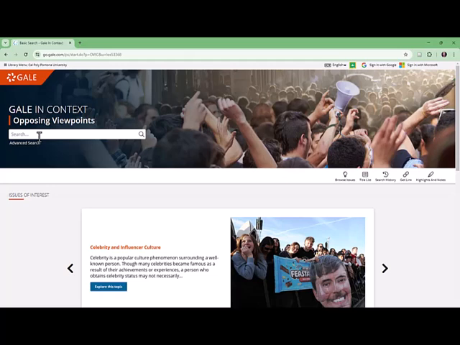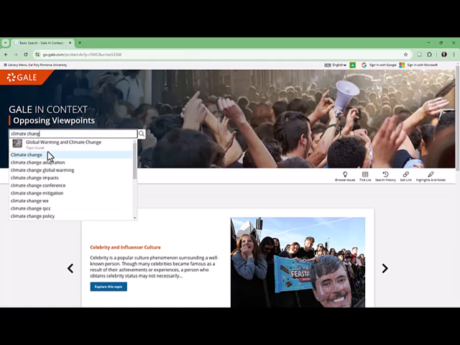Opposing Viewpoints is organized around issues. Let's say, for instance, we are looking for information on climate change. You can see when I type climate change into the search bar, several options appear. Anything labeled a topic guide will be listed first. Otherwise, the search will perform a keyword search through all items within the database.